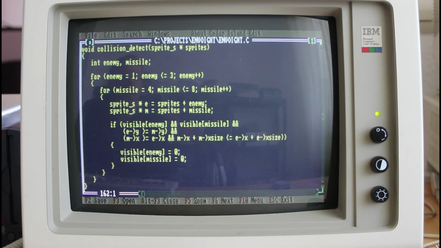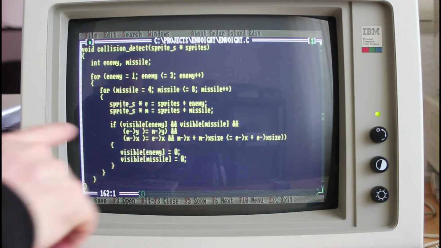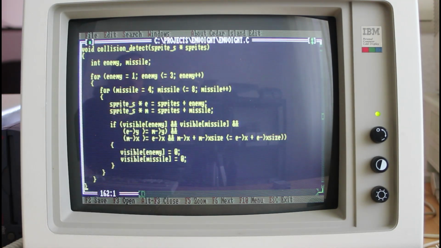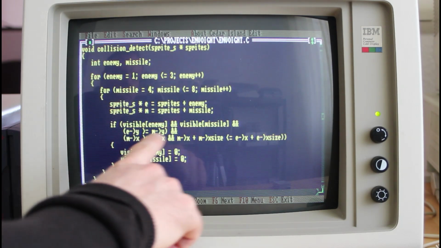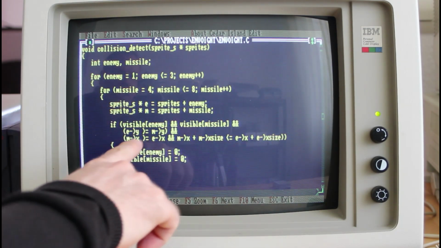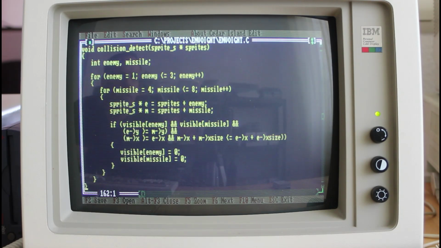So the first thing that I did is just create an array called visible, which records whether each sprite is visible or not. And I just changed the sprites so that they only display when that is set to 1. And then the only other thing that was needed is this collision detect function, which is just run every time the main loop executes. And what it does is just do this comparison that we talked about. I've changed it a little bit, I'll discuss that in a moment.